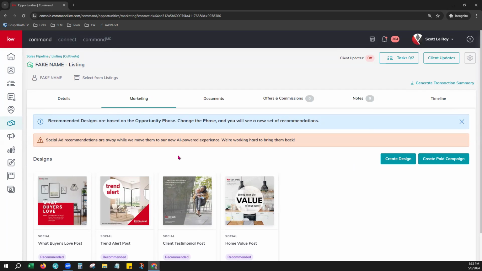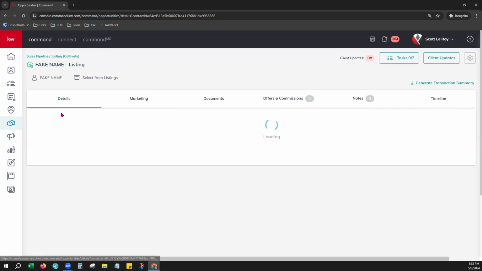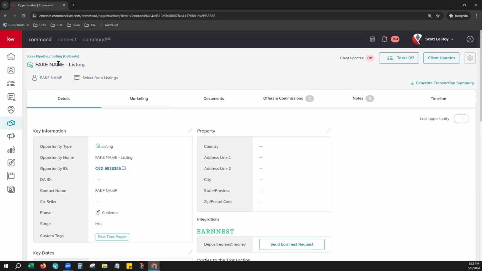Okay. In a buyer's opportunity, you do not have the marketing tab because it's a buyer. So you're not going to really be marketing them, right? Okay. So I just wanted to point out those two little details that you will see. Okay. So let's go back to our first little tab here. We're going to work our way left to right through this.